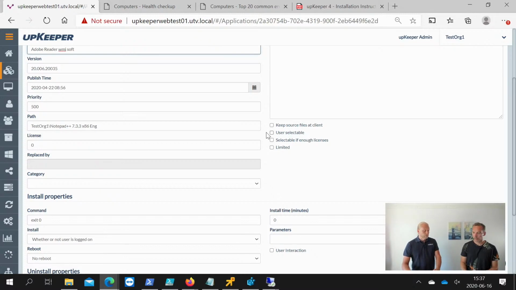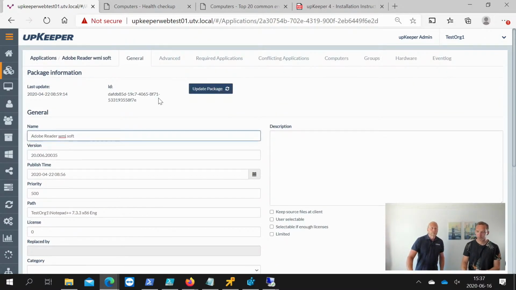Remember if you have applications that can be user selectable, so the end user can work with my upKeeper, it's a really good tool too. Don't miss that one. Perhaps we talk about that next time. What is your favorite function in upKeeper?